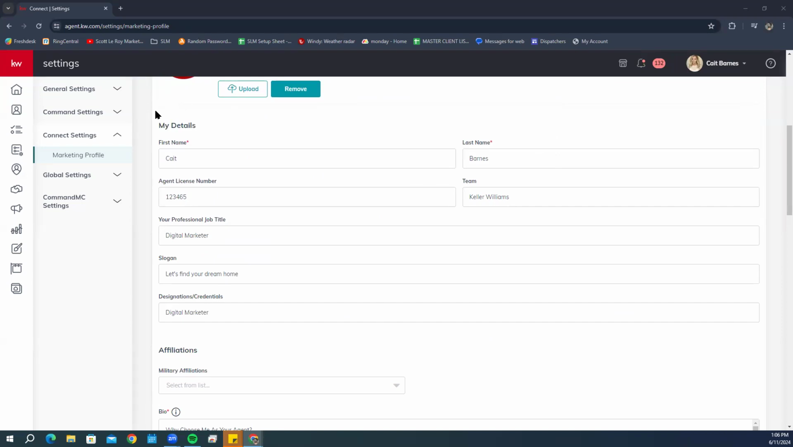Scrolling down, you have your My Details section. Your My Details section is going to have some required fields as well.